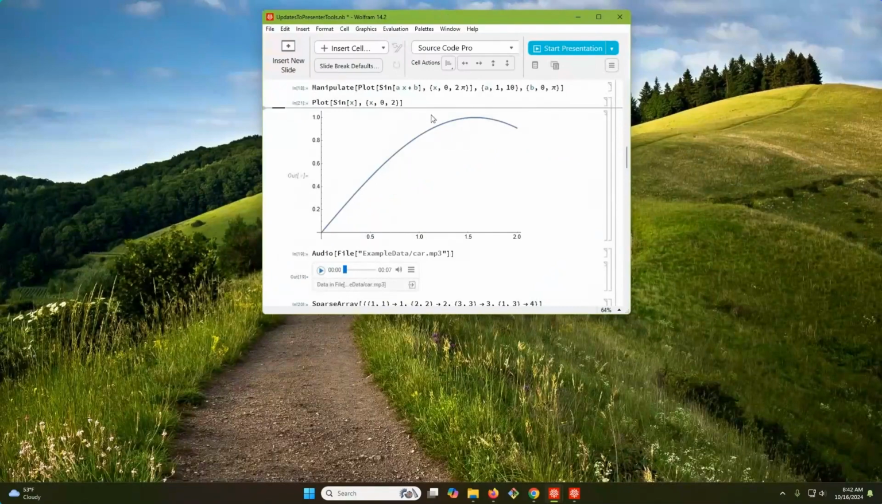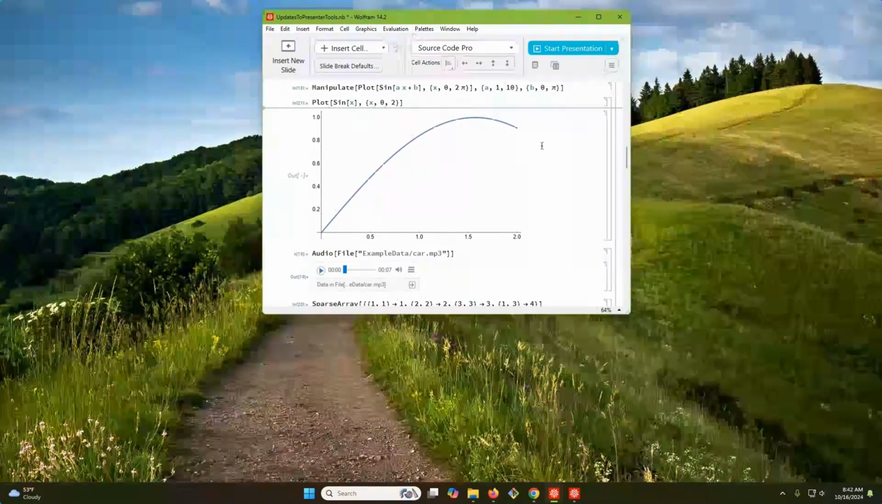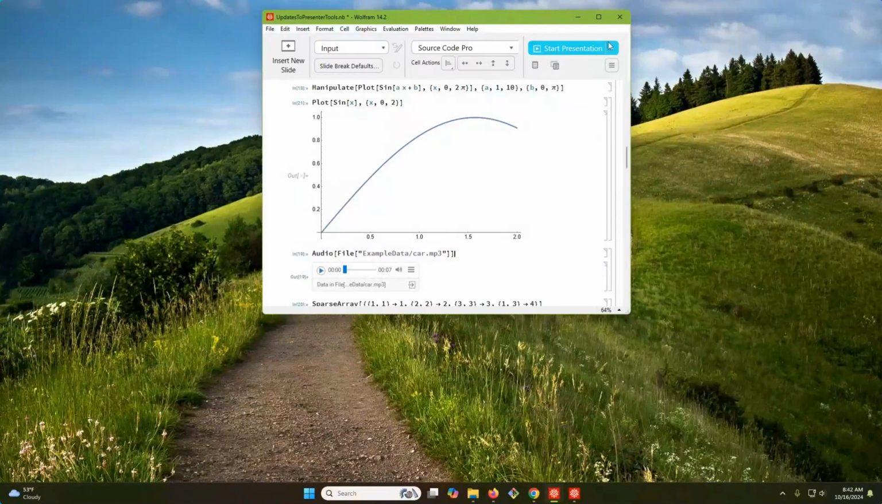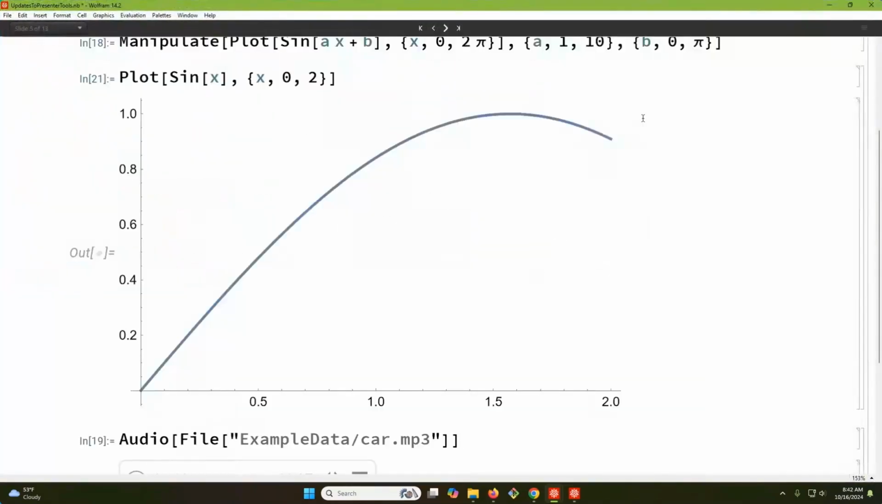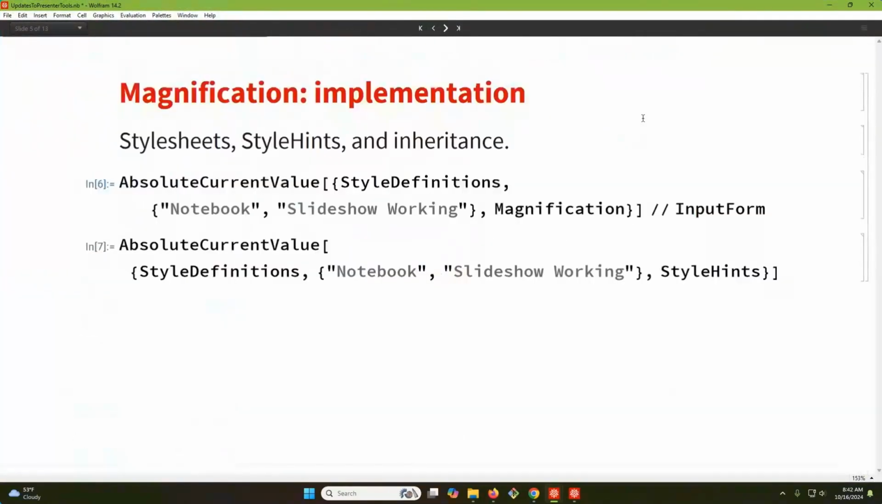Yeah, that's still roughly about 50 or so % of this screen height. All right. So yeah, that's very nice scaling that we get automatically with magnification. Sorry, I keep jumping around like that. So then how did we implement this?